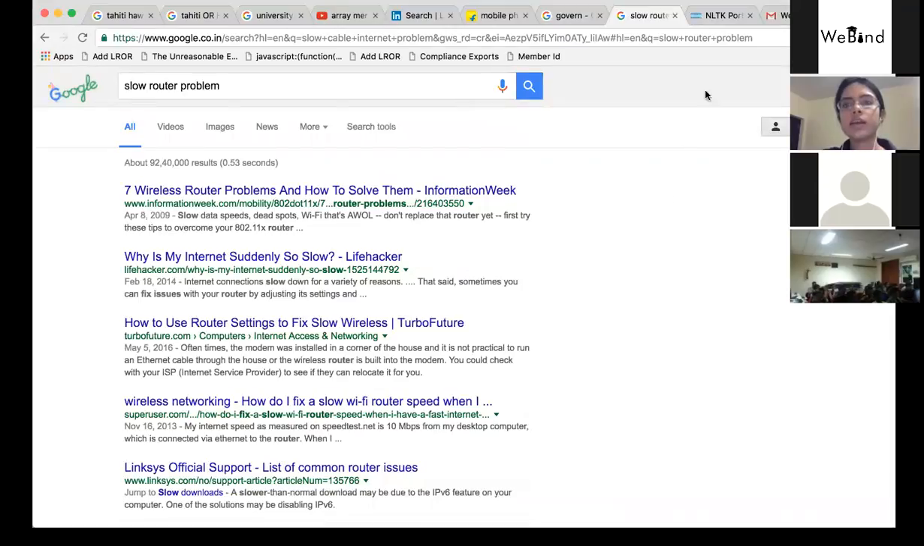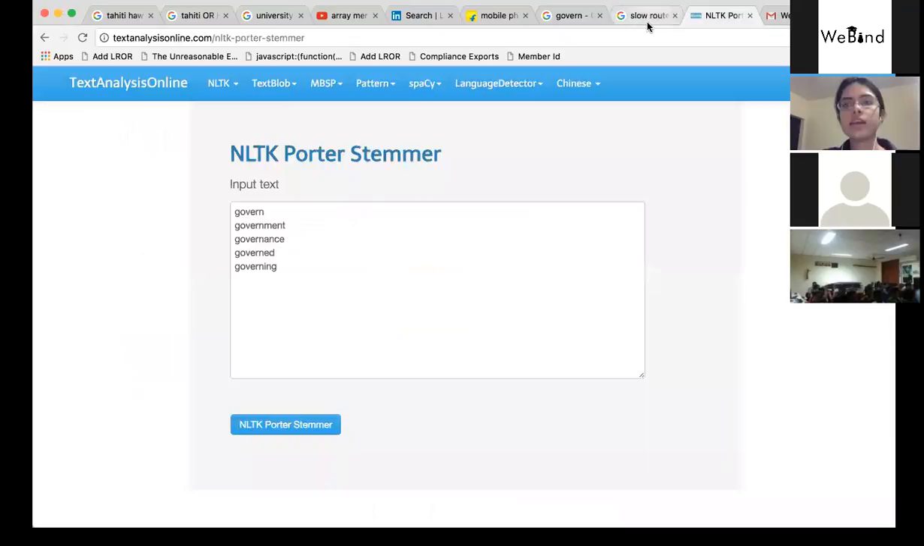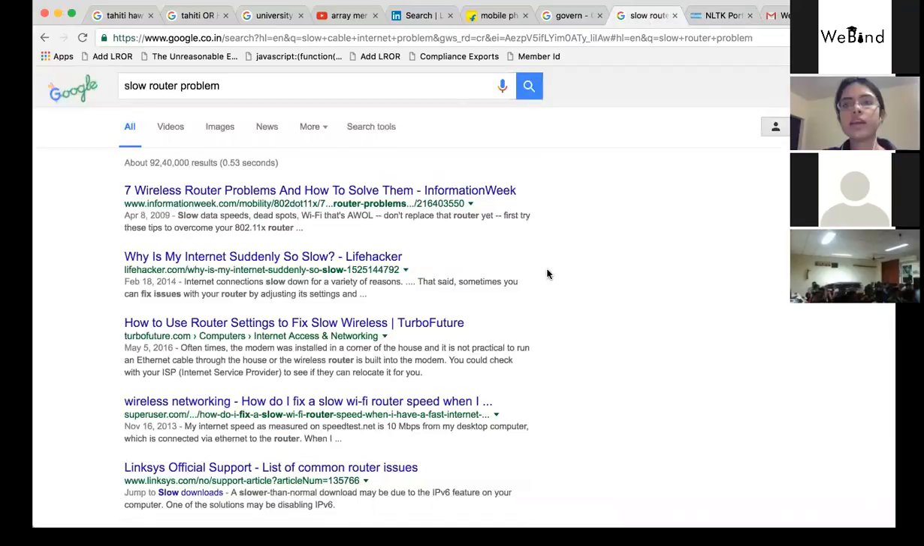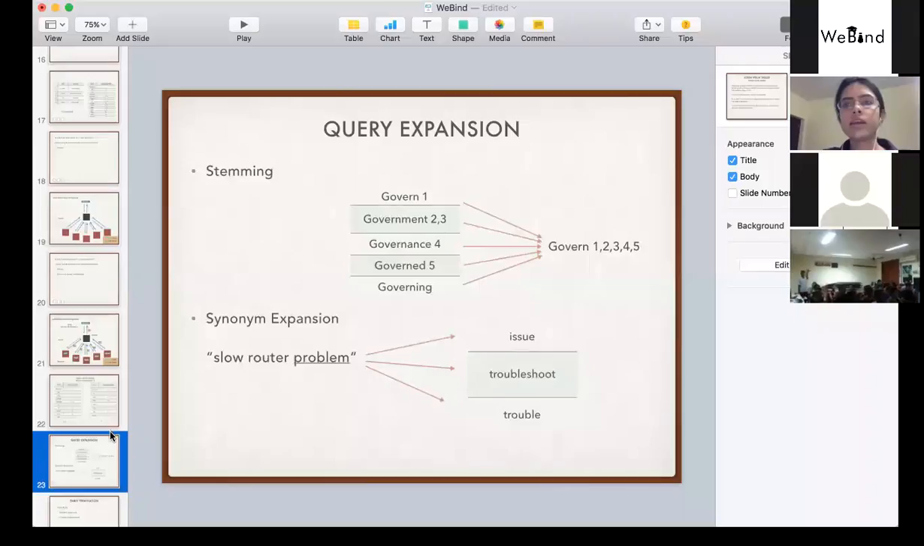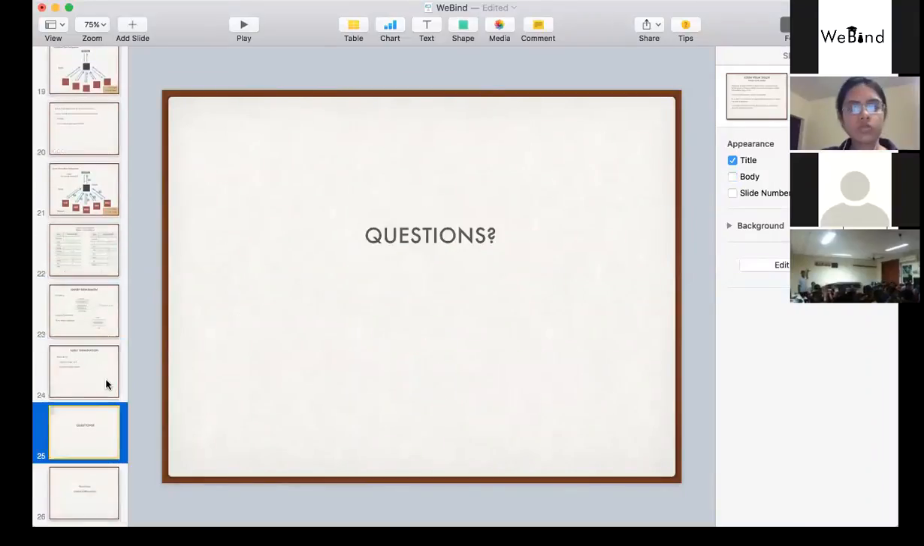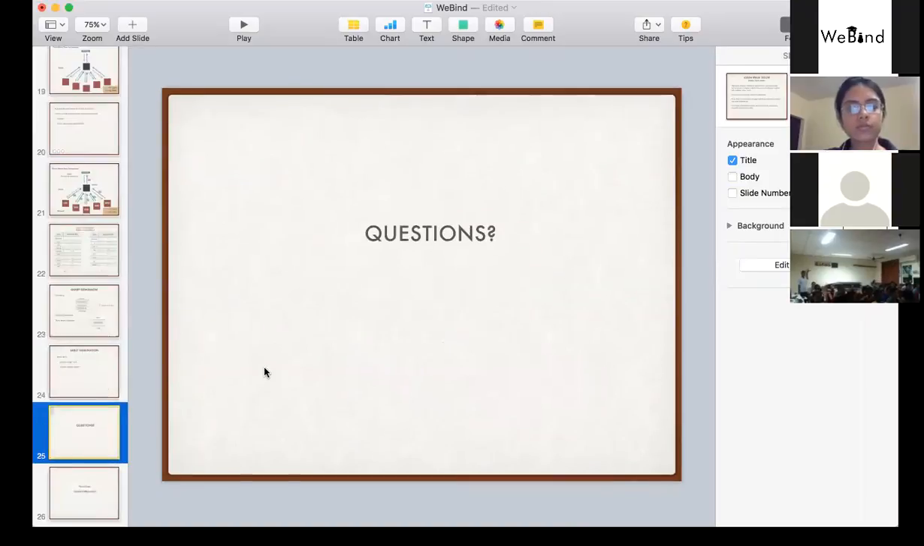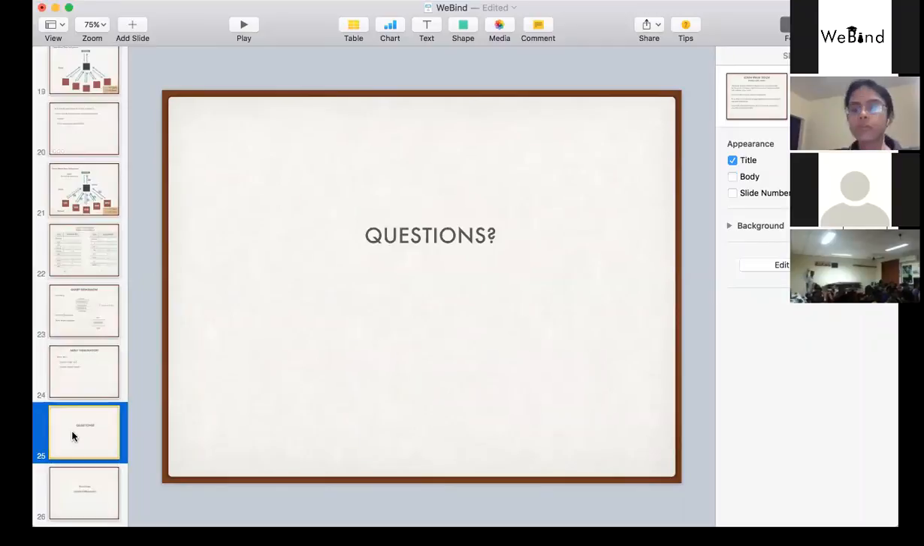So what I talked about was some basic concepts of stemming and synonym expansion, but nobody knows exactly what Google uses to expand the query and to score and to retrieve. But these are the very basic things to build a very basic search engine. So, yeah, that is what I have for now. Any questions? I'm done from my side.